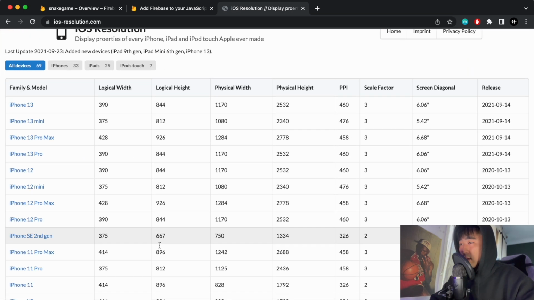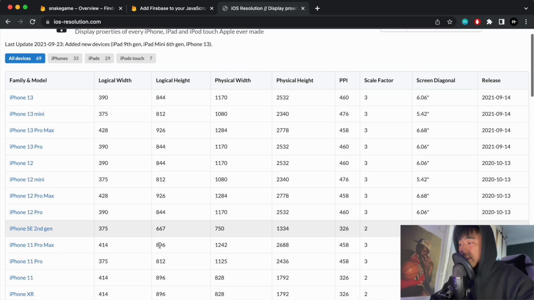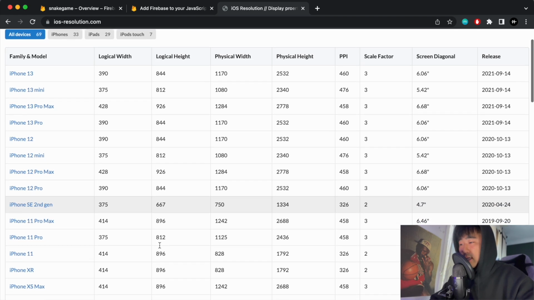so I'm just looking at the screens of different iPhones. So you can look at different phones, right?